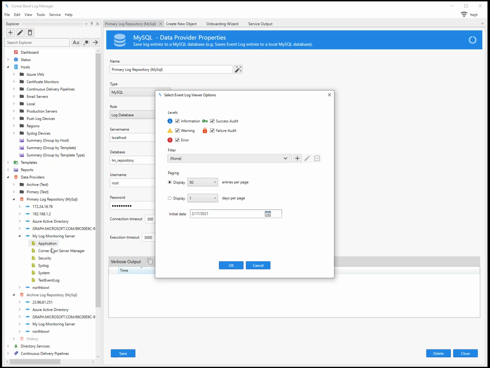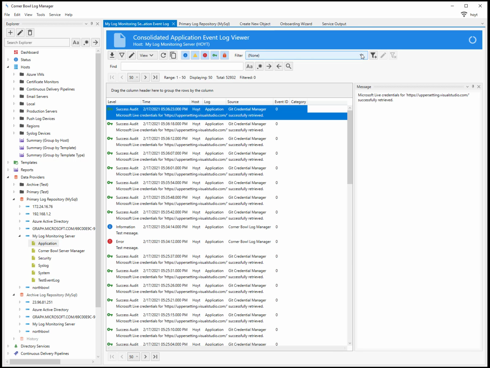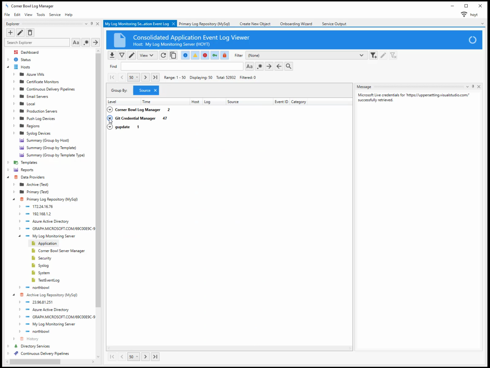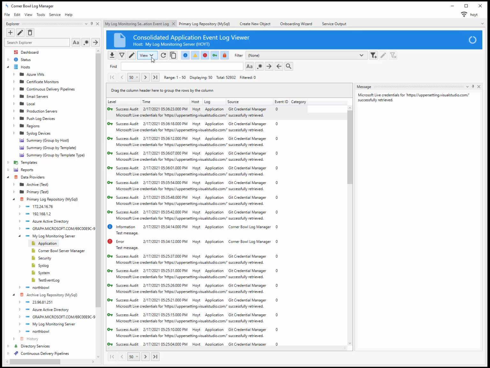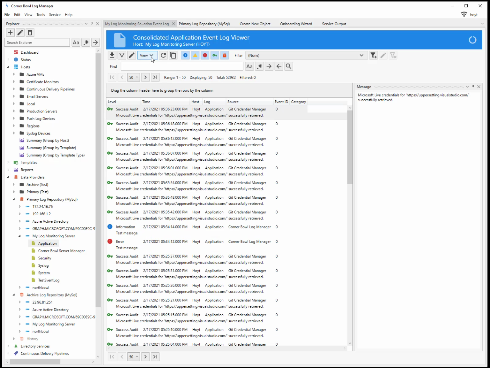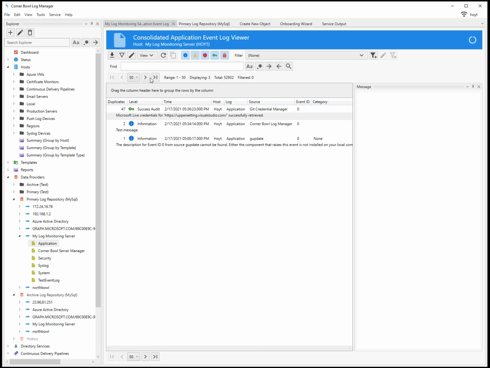Event Log Manager includes robust log entry viewers that enable you to page data by the number of entries and a number of days. Filters can be applied, entries searched, and data paged. Entries can be grouped by columns, message preview disabled, and duplicate count displayed.